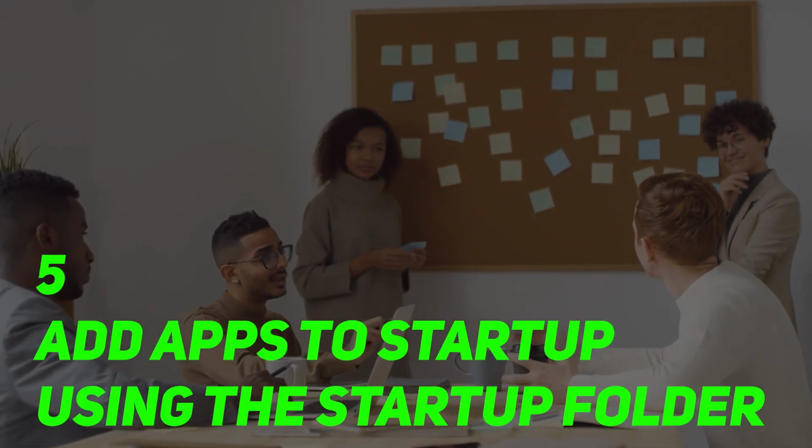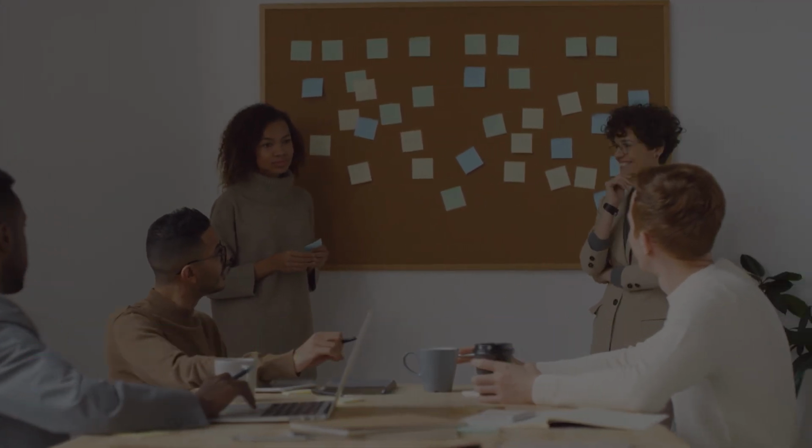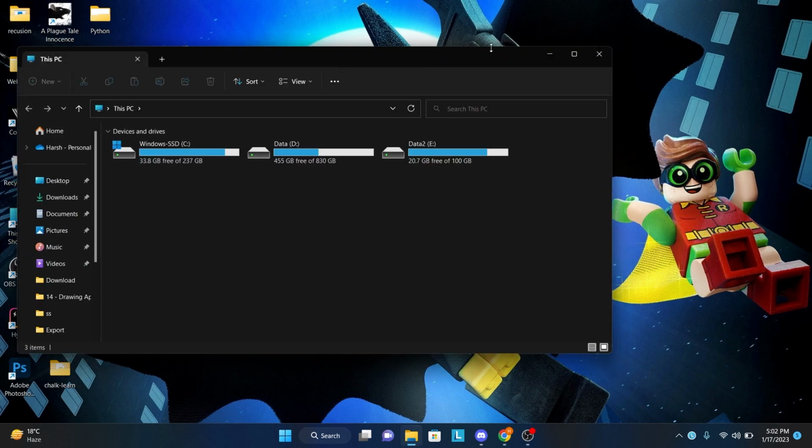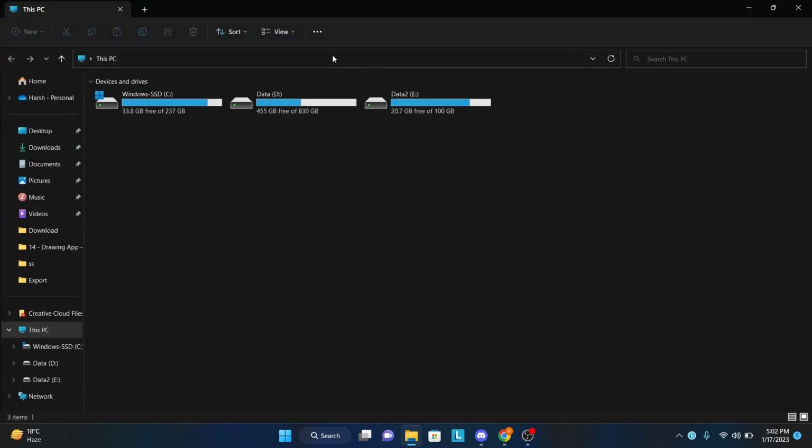5. Add apps to startup using the Startup folder. The Startup folder is a special folder on Windows that automatically runs the programs stored in it. This folder is situated at the following location. To use the Startup folder, check out our guide on how to use the Startup folder to automatically run programs placed inside it. This brings us to the end of our video.